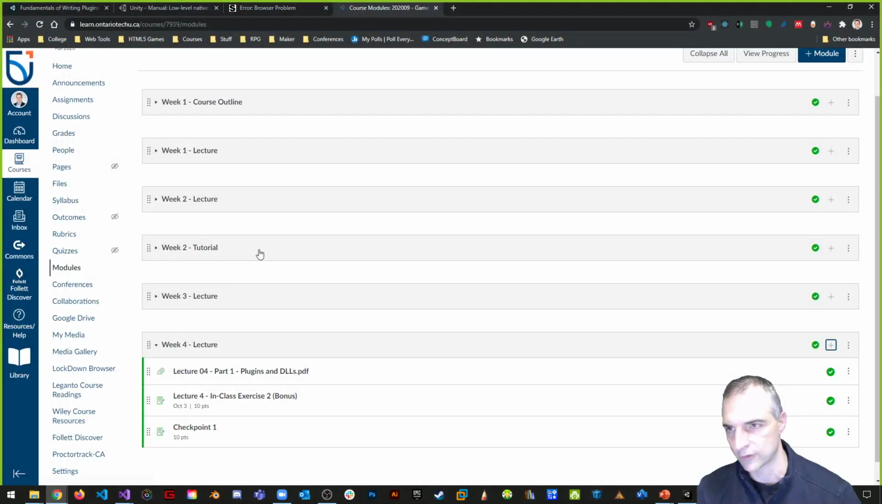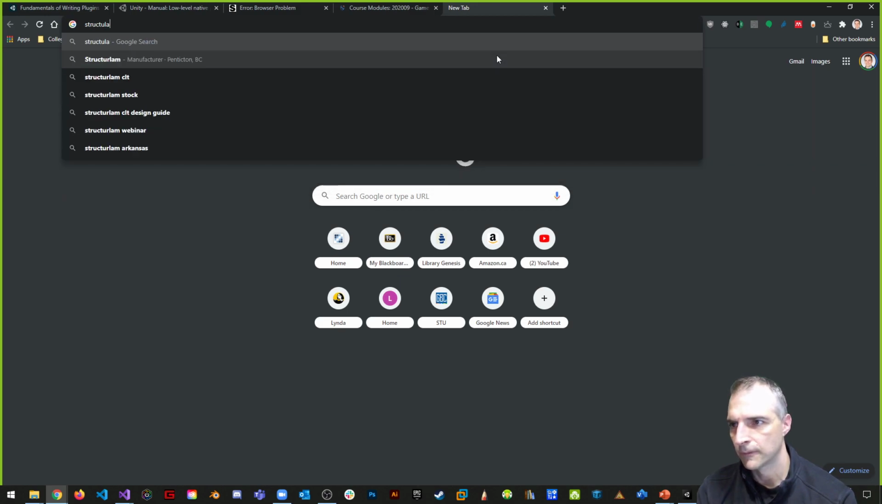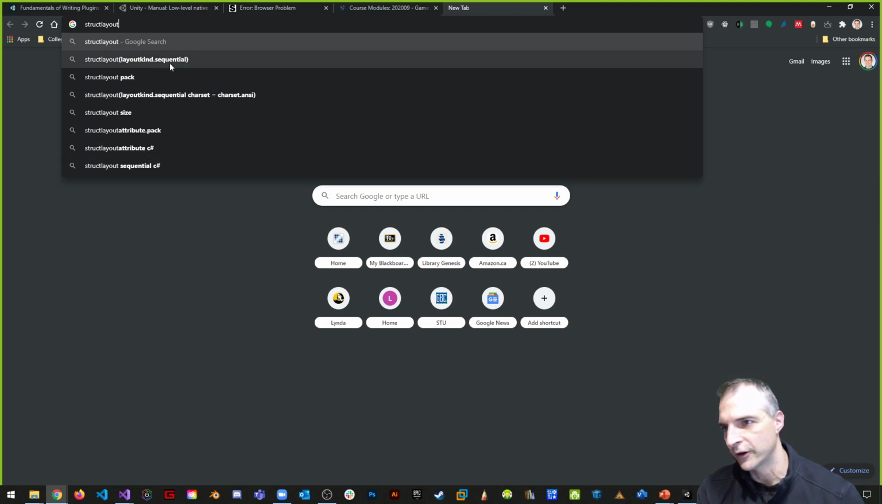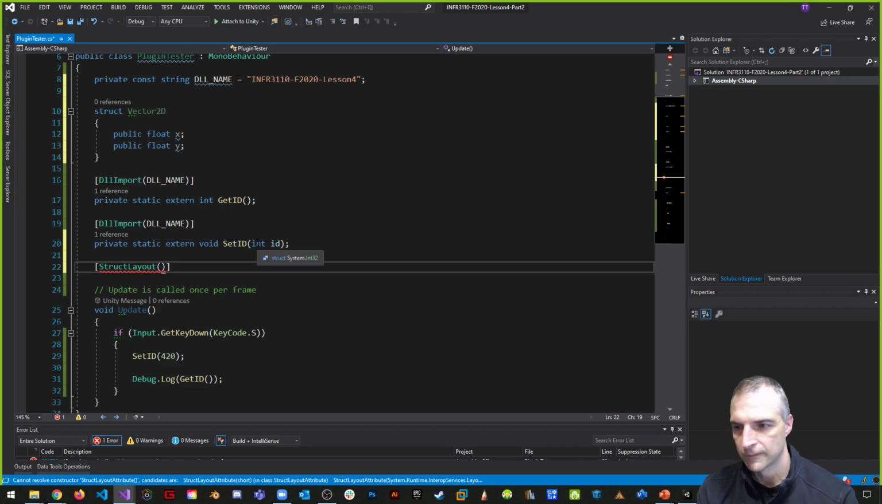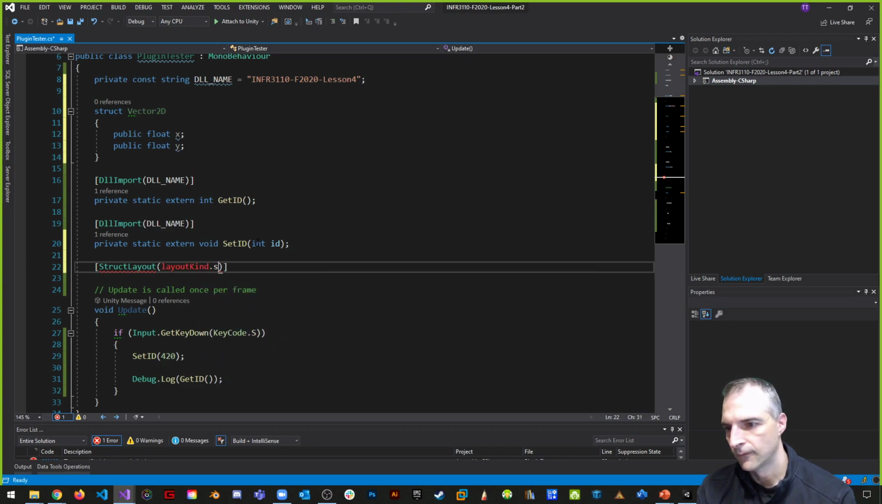And I want to show you this, because you're going to look up different things when it comes to marshalling a struct, right? So again, if I was to look at marshalling a struct, struct layout, right? And notice where it says layout kind sequential, there it is. If I just looked up struct layout, this is what I need right here. Okay, that's what I need. So layout kind sequential is what I need. Layout kind sequential. Dot, come on.